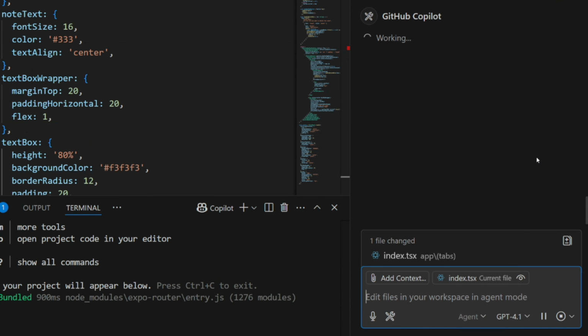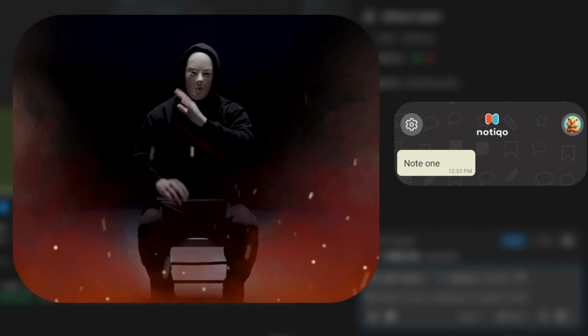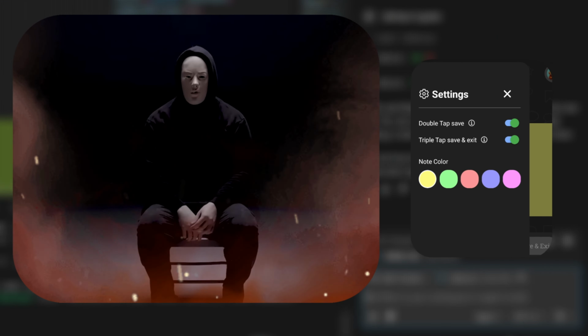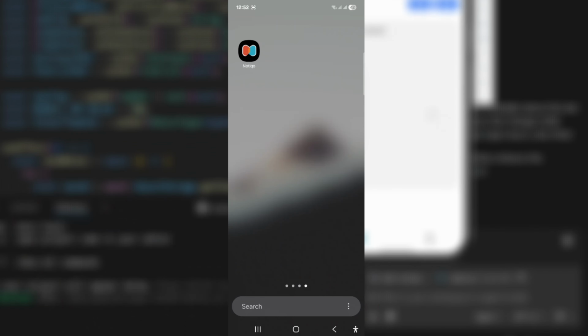So step by step I asked for all the things that I wanted, like adding a background, adding menus, adding settings to change the color, and Copilot did it all. And this is my final app.